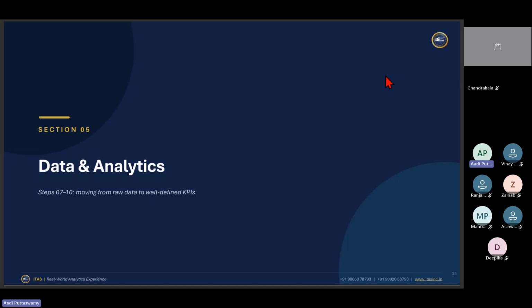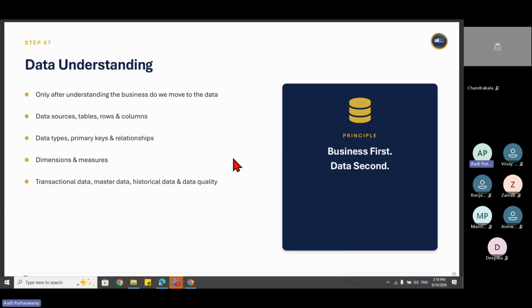Now, let's understand data and analytics. First of all, if you want to understand the data, let's go here. See, data understanding: only after understanding the business do we move to the data. So first, we need to understand the complete project, the complete requirement, the complete setup, the dashboard and the reports, whatever is required. Then only you go and check the data, whether all the reports which the SOP is mentioning can be done with the data we have.